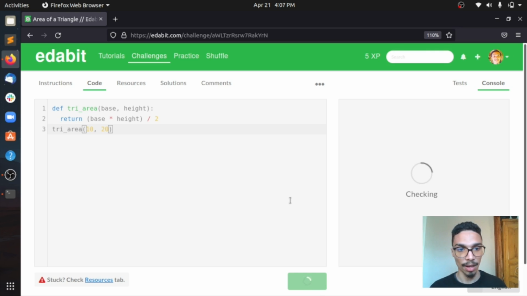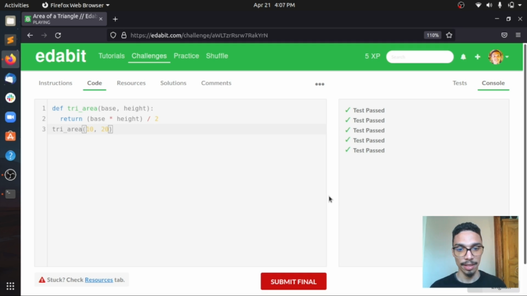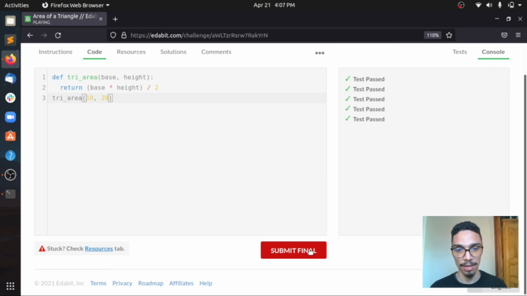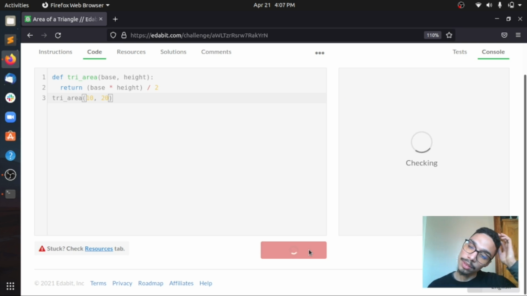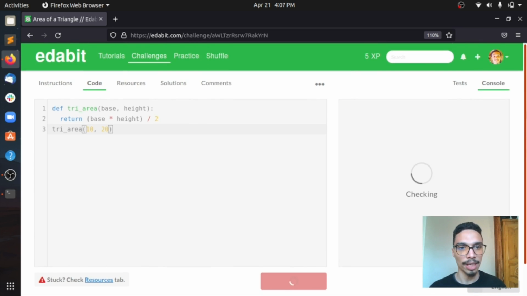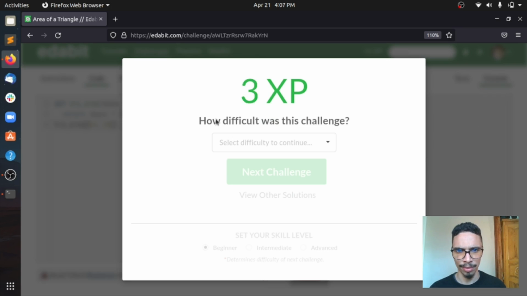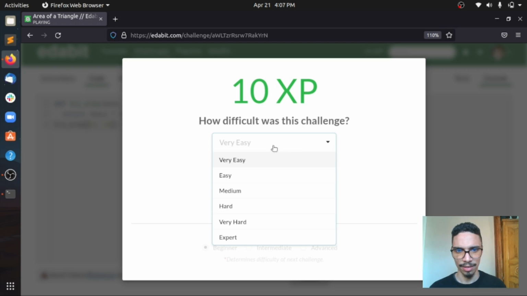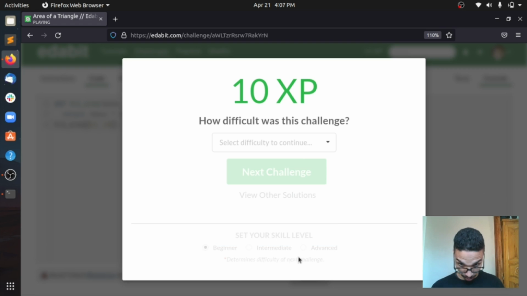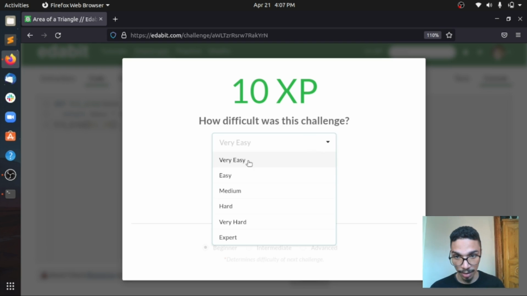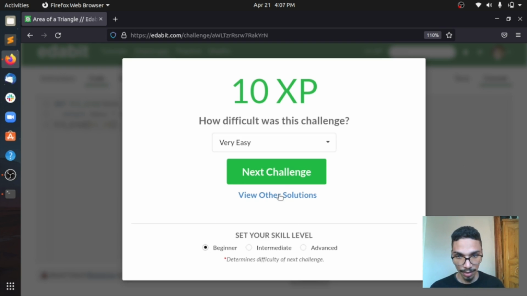That would take time again. Now we have to submit the final. I'm starting to get used to Edabit a little bit. It's my first time using this, so how many XP? 10. I don't know, there is no close tab here. Anyway, very easy. Okay, we can view all the solutions instead.